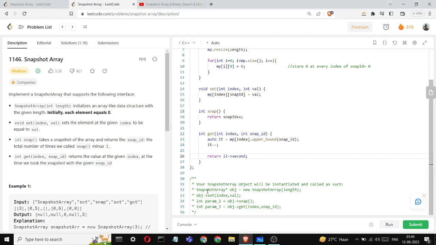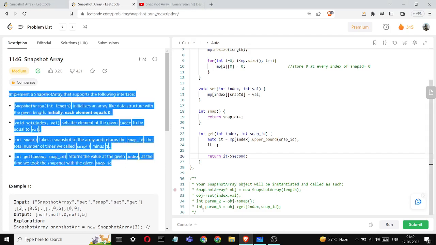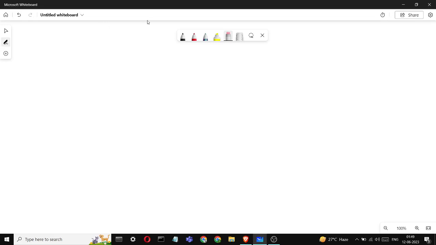So let me explain the problem statement first. I hope you have already read this. Okay, so let me explain the problem statement.